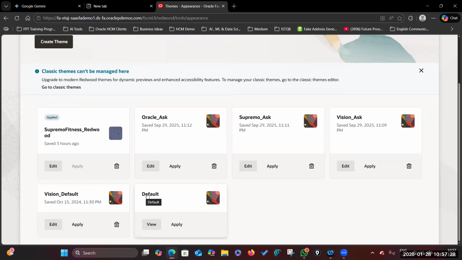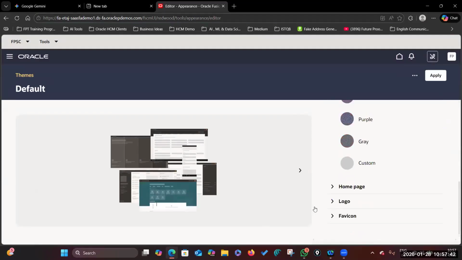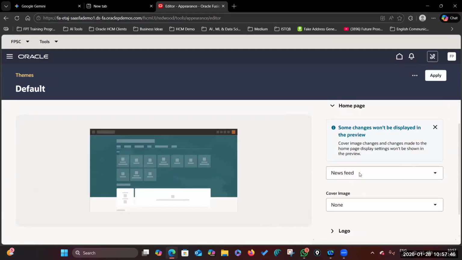Vision default. Now I want to apply the vision default. What do I have to select here? Select here. Apply, or just before that, just view. Click on view. It will look like this. Here, on the home page, what I want to show is whether I have to show the news feed or the Ask Oracle. You can select either of these.